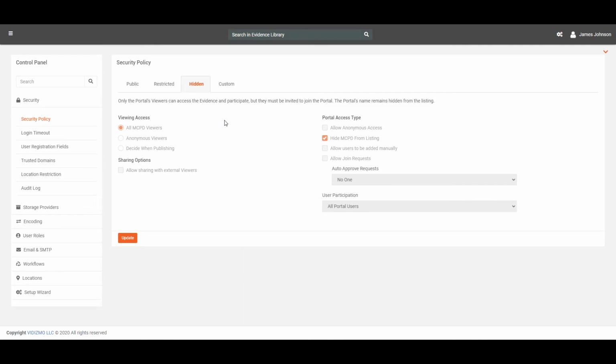You can also set access control according to your preferences, by customizing the security policy and selecting options that suit your needs. VIDIZMO DEM allows you to set customized security policy to meet specific security requirements, so you can control who can access your portal and view the uploaded evidence.